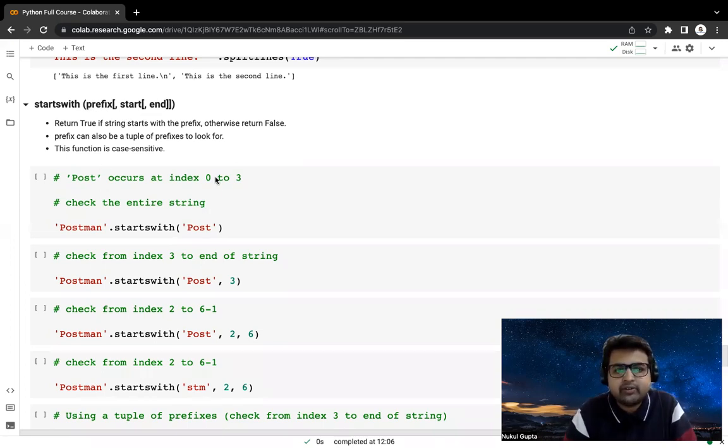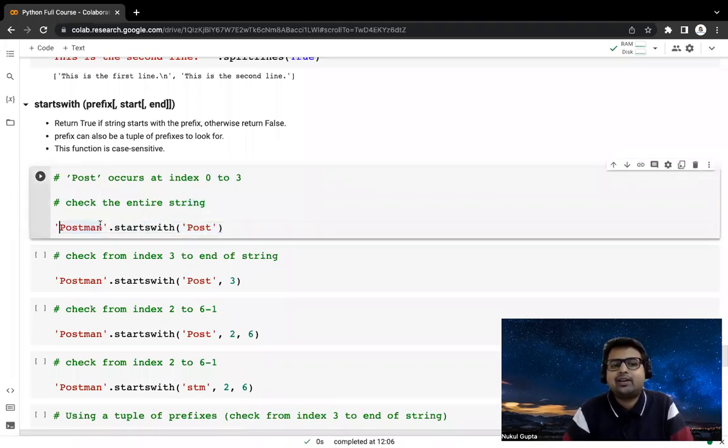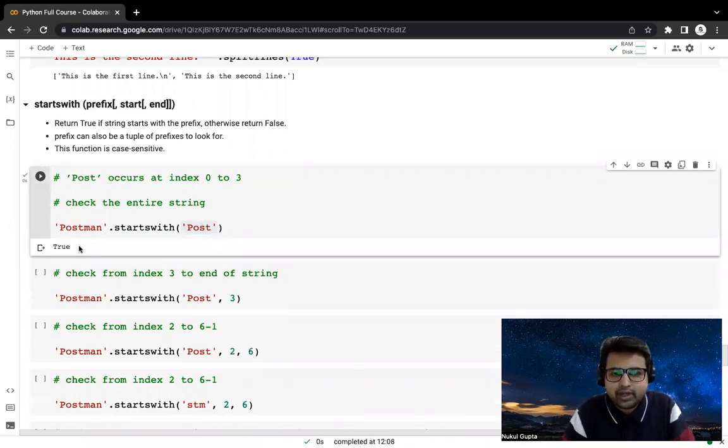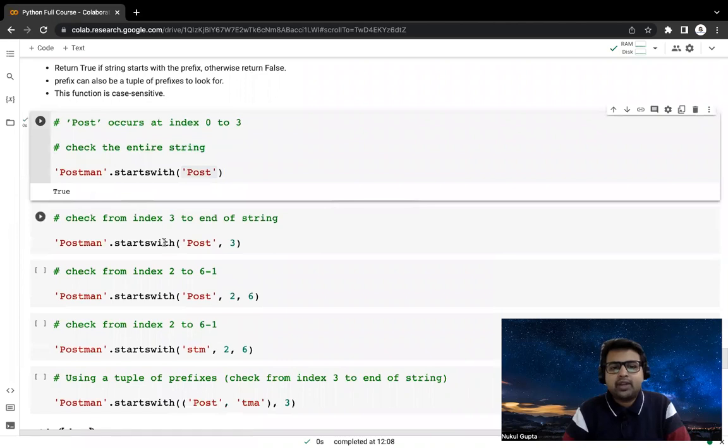This example will help you in understanding this. See here, this is the main string, and I am checking whether this string starts with this substring. Since the string starts with this substring, it will return True. Similarly, here you can pass the start index and end index. We have already seen that here it is 3. 3 means the interpreter will start counting from the third index.